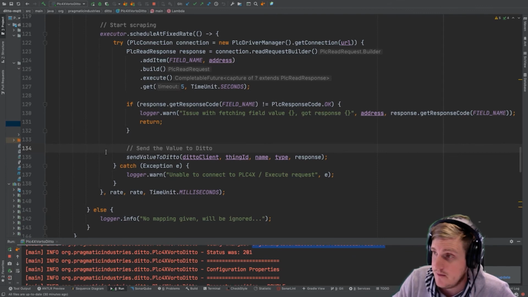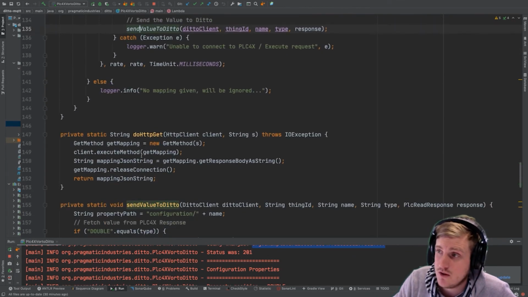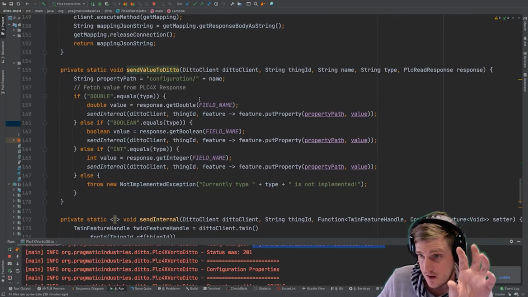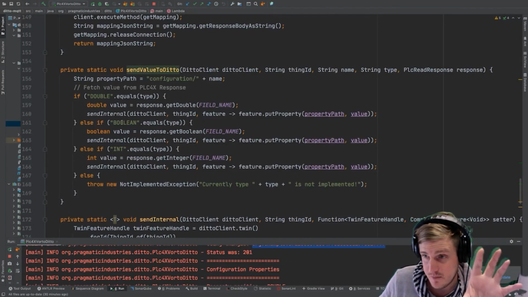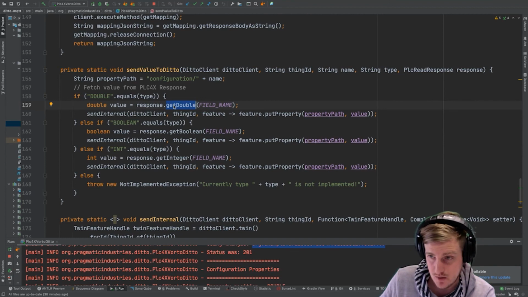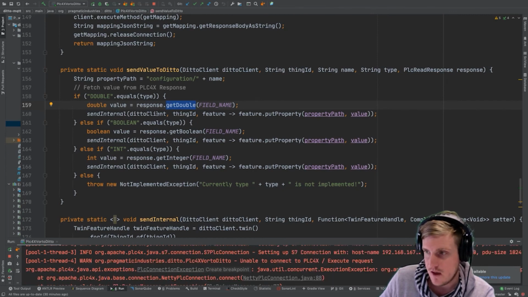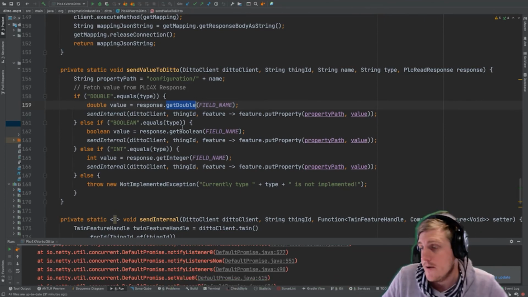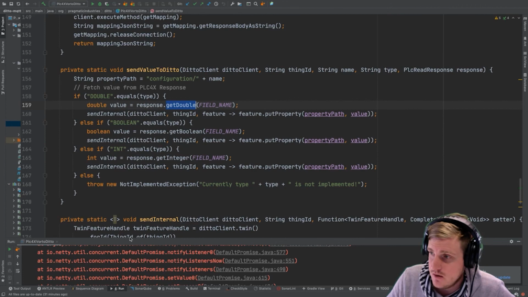Initially, I said something about when working with PLCs, you do not always know how to interpret the byte array you get over the wire. And this is an interesting thing where again Vorto comes into play. This is this method here, where we know from Vorto what this should be. It should be a double or a boolean or an integer. And this helps us to interpret the value in the right way and to push it in the right way to Ditto. Otherwise, PLC4X would just guess what the type should be, which does not always do what you want it to do.